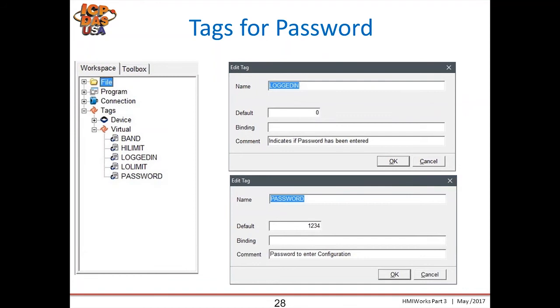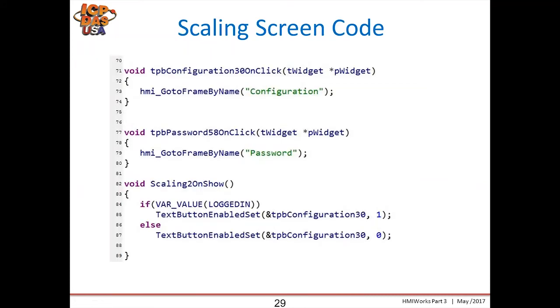So now we will add 2 more new tags. Logged in to check if the password has been entered. The default value will be set to 0, and password will hold the actual value of the password. The default value is 1, 2, 3, 4. The new code to add on the scaling screen is for the button to go to the password screen.